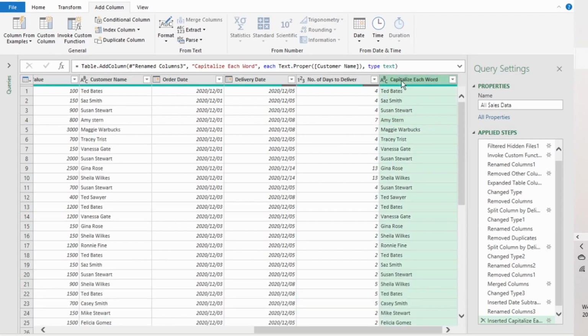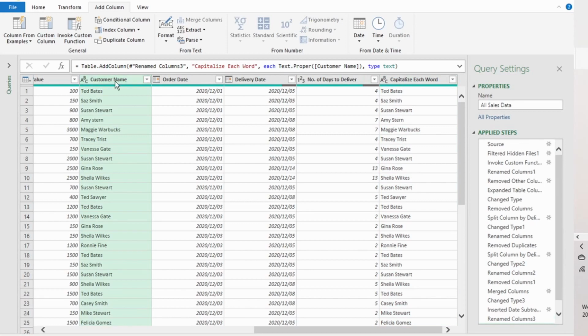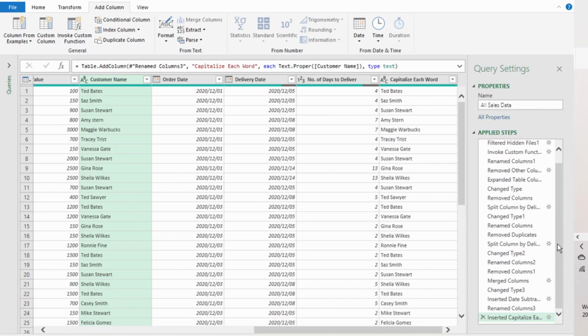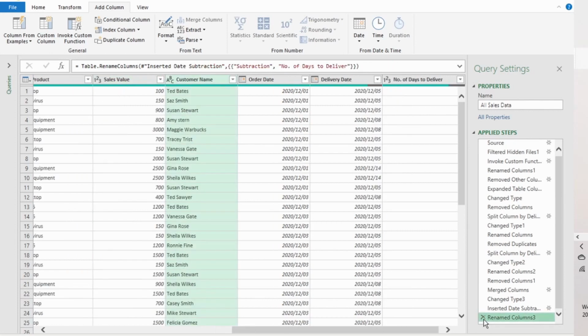But what if we wanted our transformation to take place in our original column? To do that, let's go to our applied steps, find our last step that we performed, which was insert capitalize each word, click on the X, and that gets removed.